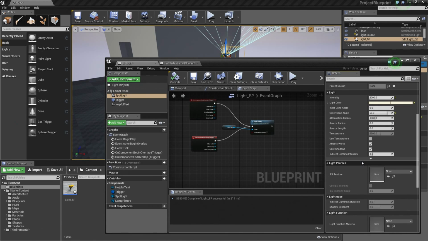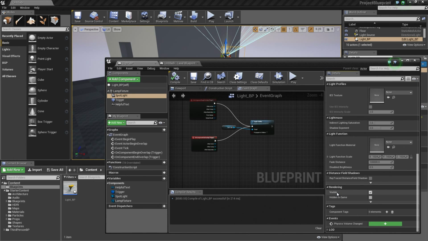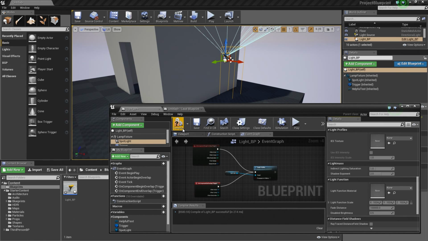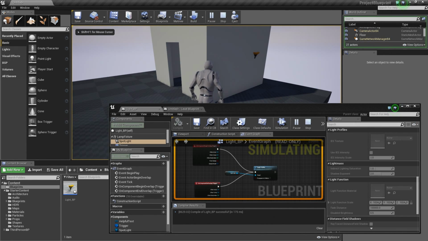Let's scroll all the way down and find our rendering section. And there's that visible option. Let's uncheck visible, so we want it off by default. It's going to turn it off in our level, which you can see up there. So let's compile and save and then test this again. And save. And now when we play, our light is off.